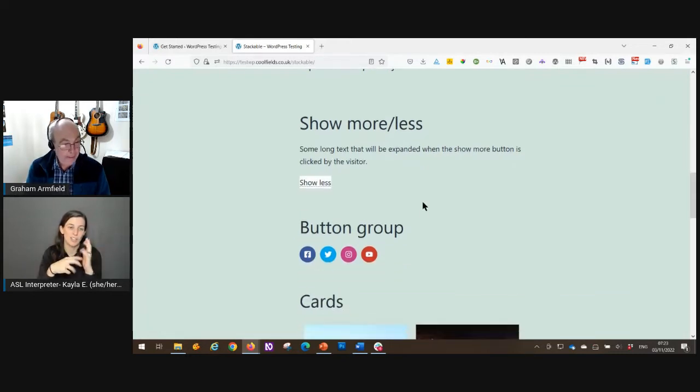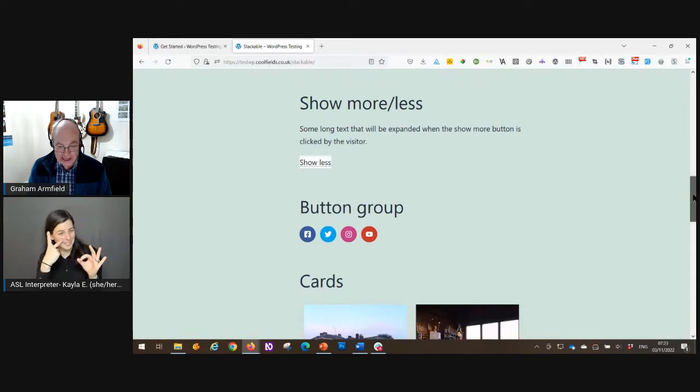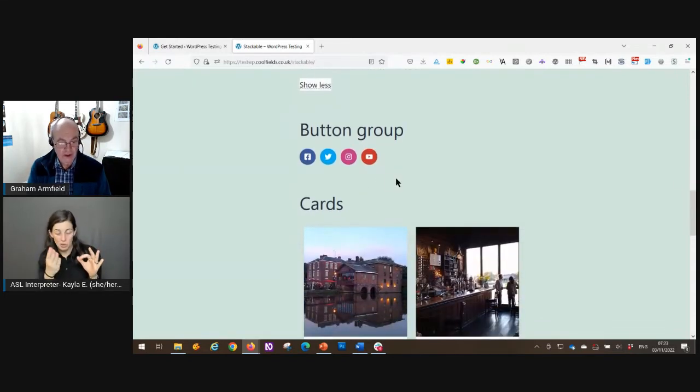Okay. Next one, button group. These button groups, you can see that these are all for social media, the social media icons on the page: Facebook, Twitter, that's Instagram, and then YouTube.